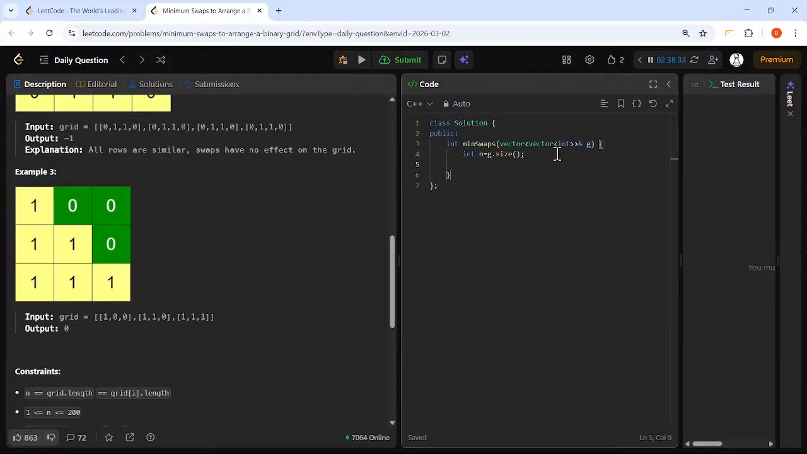Now my next move is to extract the number of consecutive zeros at the end. So the form is n of n equal 0.